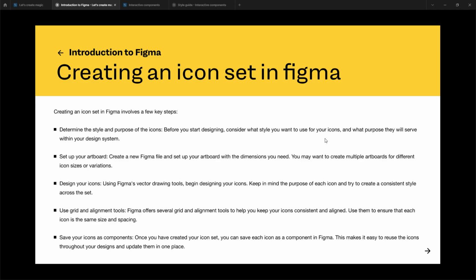Use grid and alignment tools. Figma offers several grid and alignment tools to help you keep your icons consistent and aligned. Use them to ensure that each icon is the same size and spacing. Save your icons as components. Once you've created your icon set, you can save each icon as a component in Figma. This makes it easy to reuse the icons throughout your designs and update them in one place.